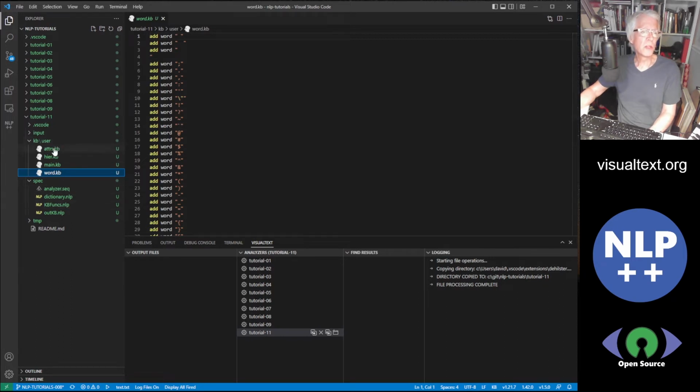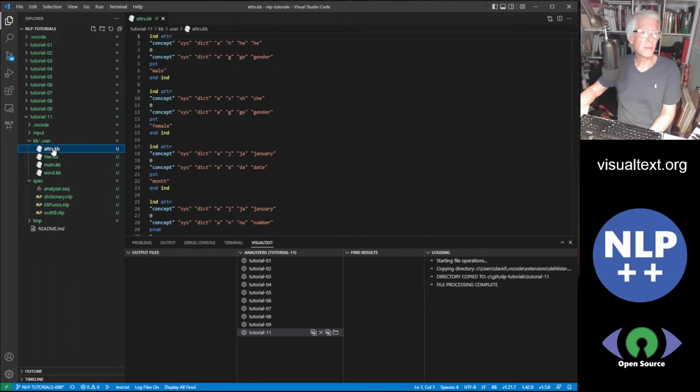But the one we really want to look at is adders.kb. Now, if you look at adders.kb, we have these knowledge base entries, which are individual entries for concepts and attributes. So this says for the concept he, which is located under sys dict a, h, he, and then he, we're going to put the concept gender. And again, these concepts are always listed in the KB with their list of where they are in the hierarchy. So this is the parent, parent, parent, parent, and finally the leaf here.